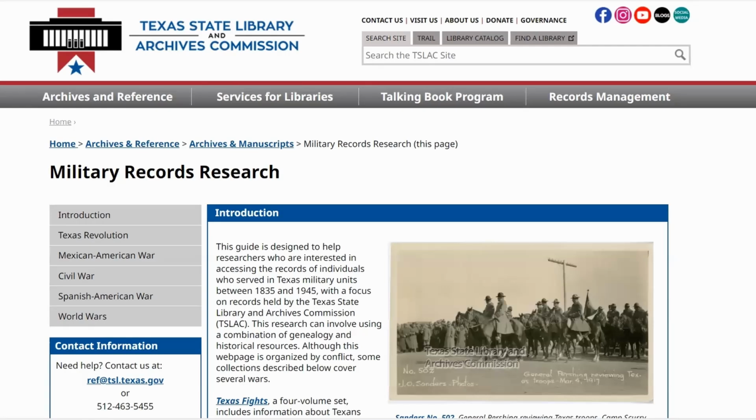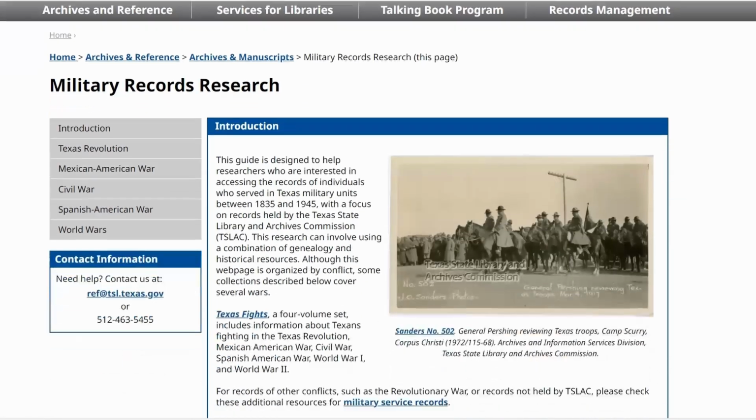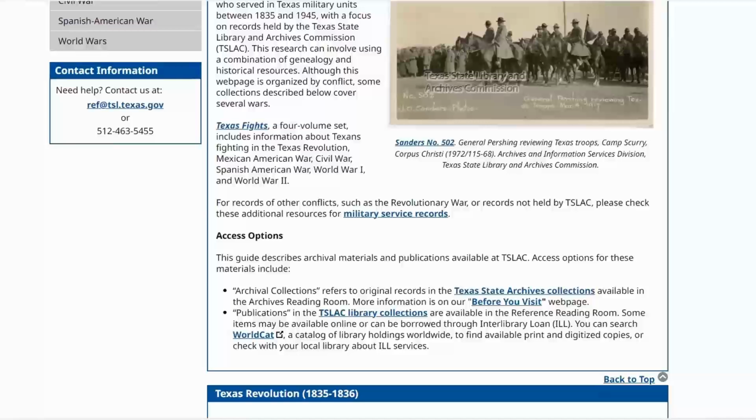Returning back to the Military Records Research page, you'll find an introduction section with access options. Because military records come in many forms, archival materials, publications, and digitized images, the information in this section provides some guidance to help access the records you're interested in. You can always contact our reference staff using email or phone number in the upper left under the table of contents if you have any questions.